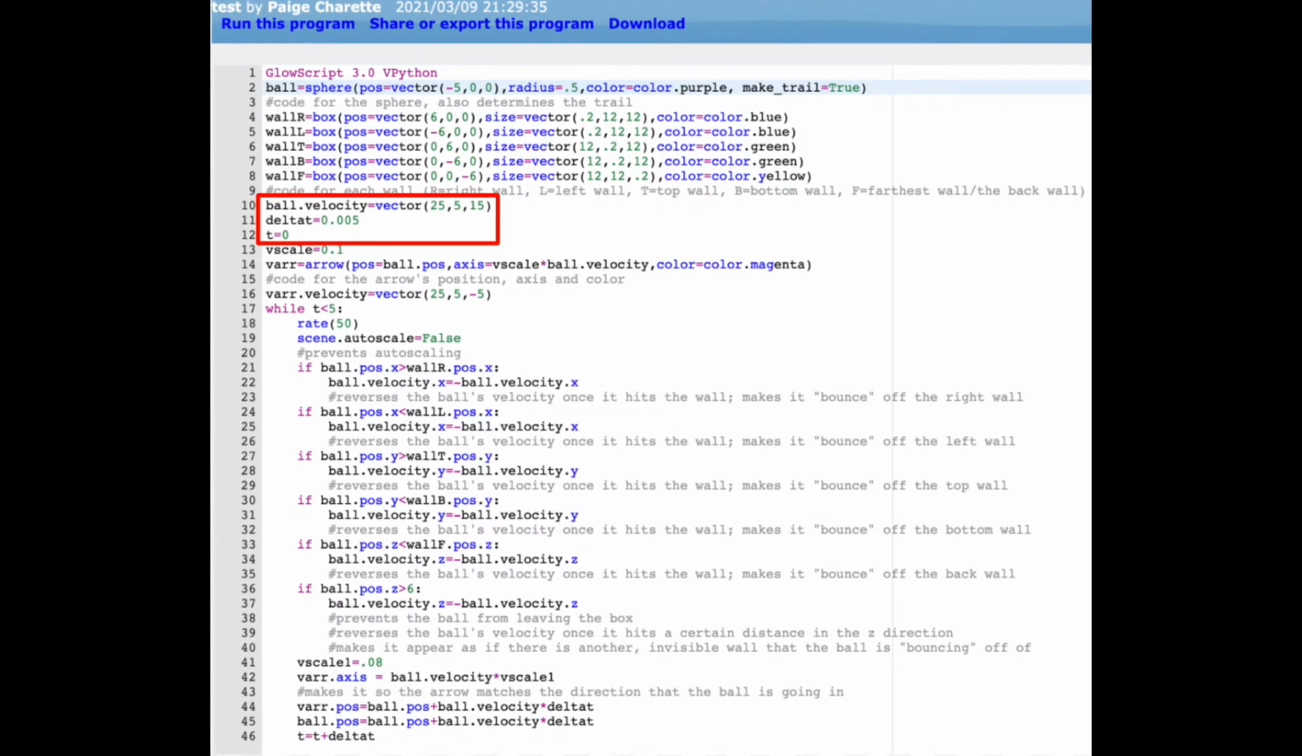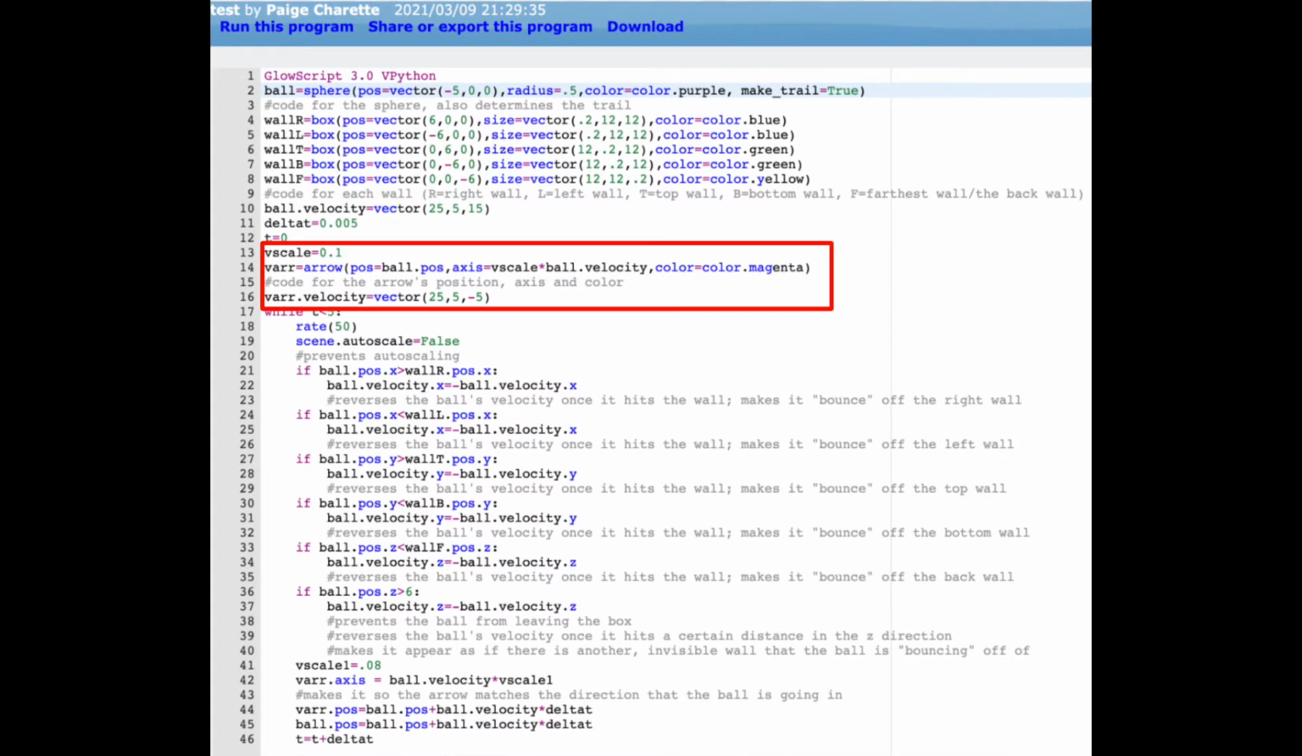These next few lines of code determine the velocity of the ball and set up the stopwatch of the program and start it at 0. This next set of code determines the arrow's position, axis, color, and velocity.